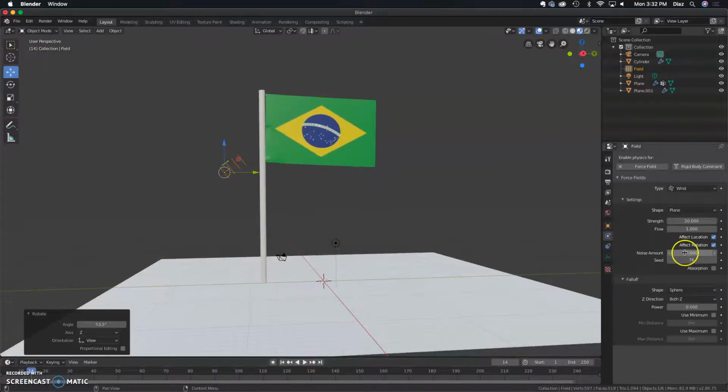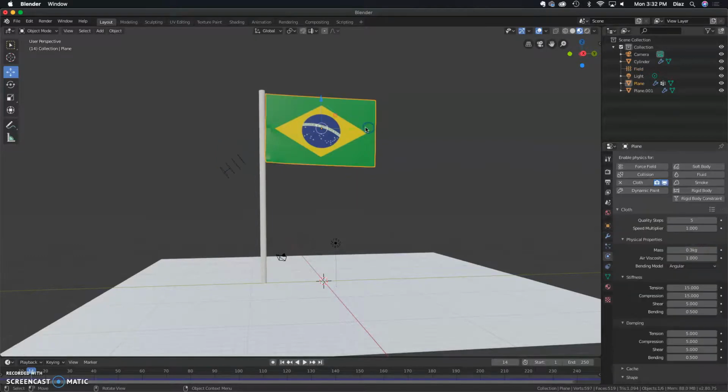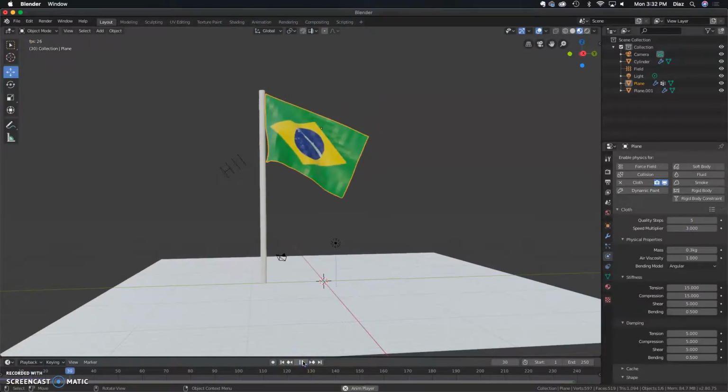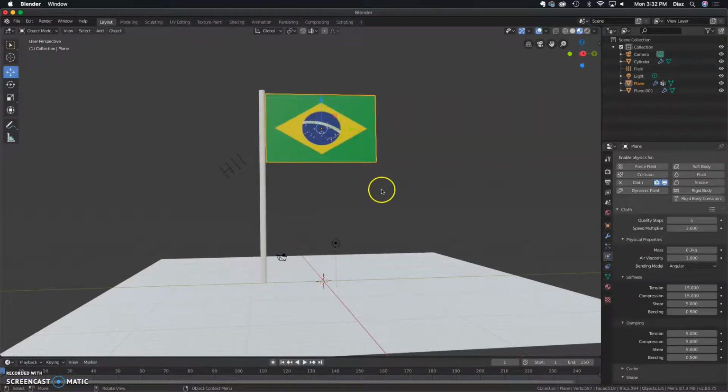If you want this to move faster, go ahead and on the cloth settings, on the cloth modifier, just go ahead and turn up speed multiplier. Oh, let's do this at 3. And you'll see it'll move that simulation faster. Okay, so now we have most of our things here. Now we'll just kind of set it up.